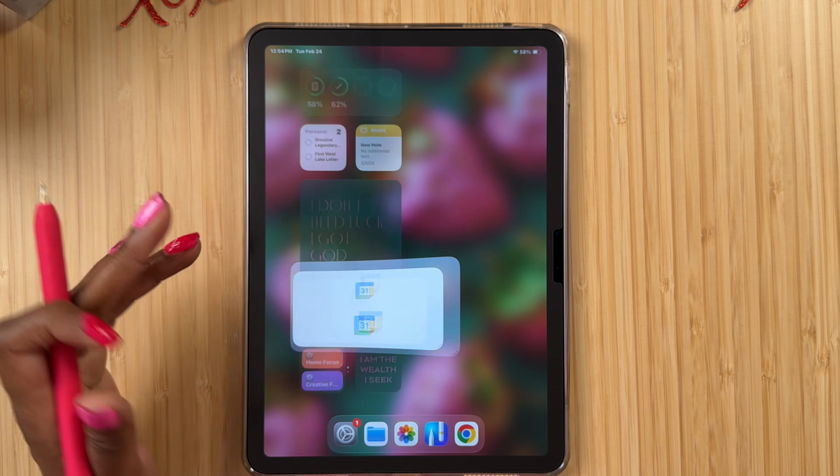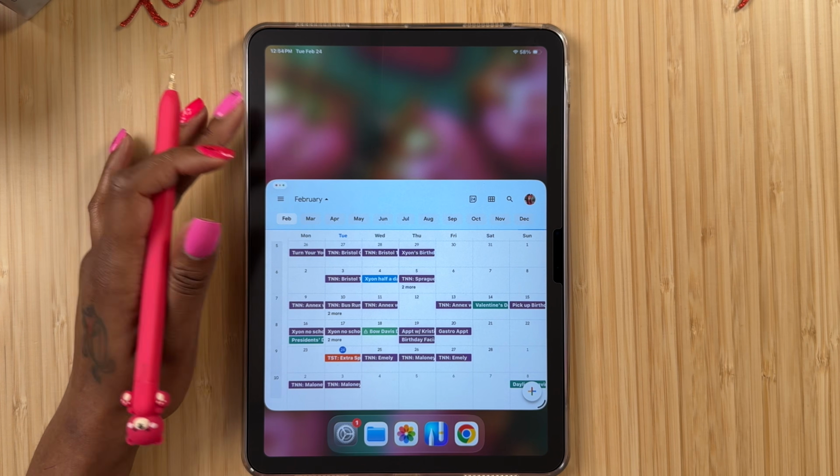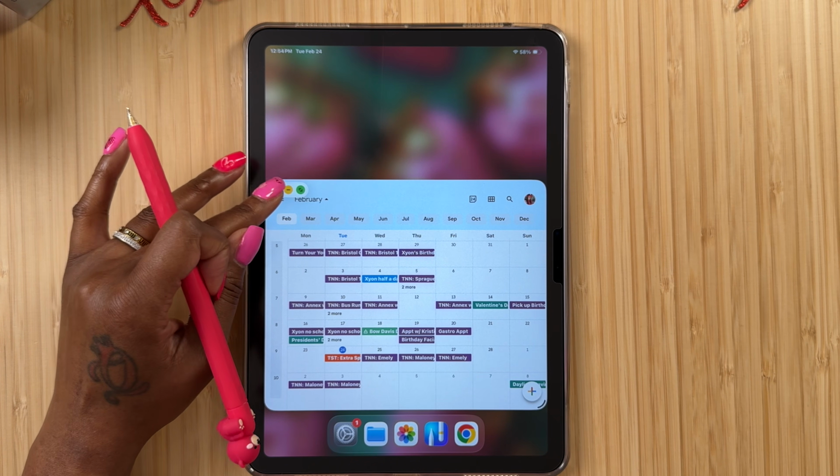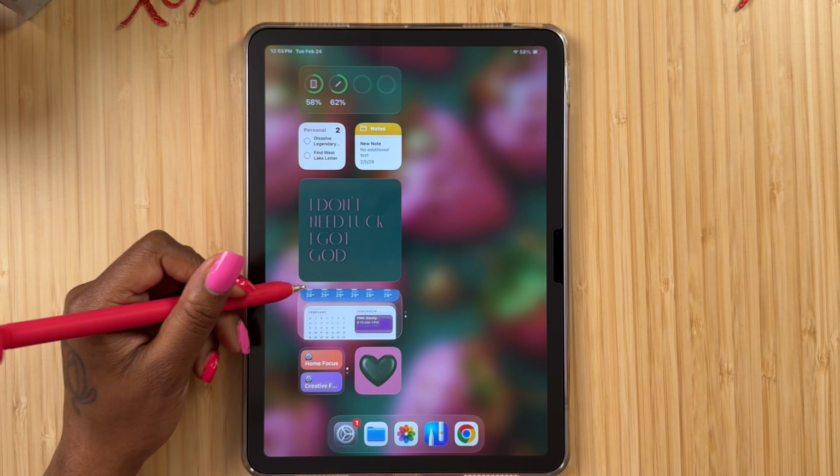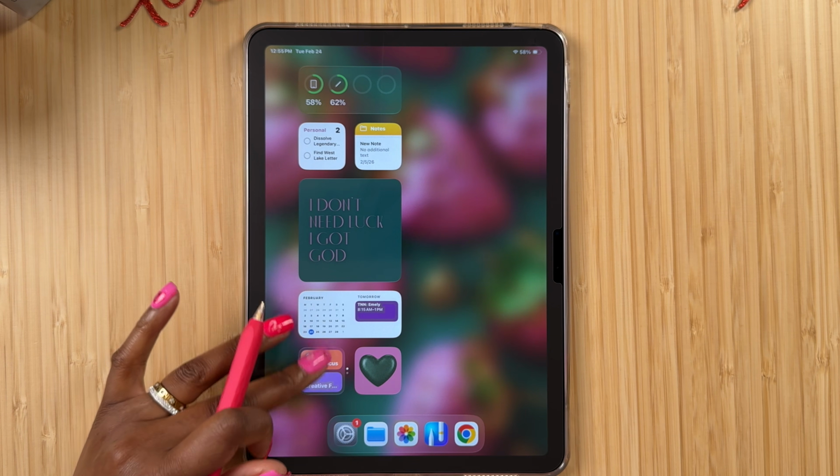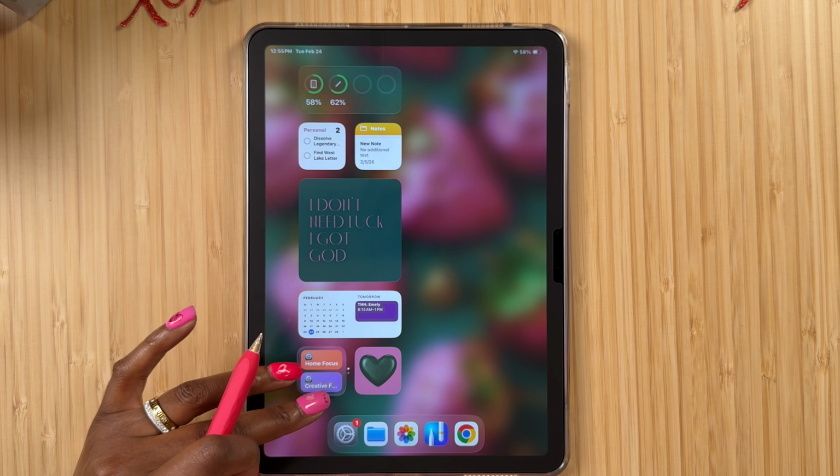The calendar app as well as the reminders and notes app are interactive. So once you click on them, it will open them up to a bigger screen. And remember, you can swipe through your stacked apps as well, making your home screen functional for your digital planning.